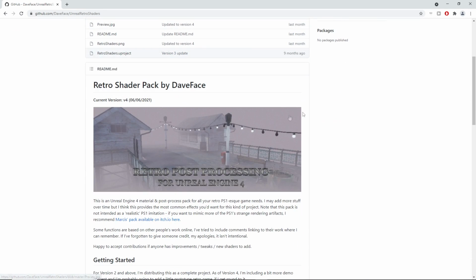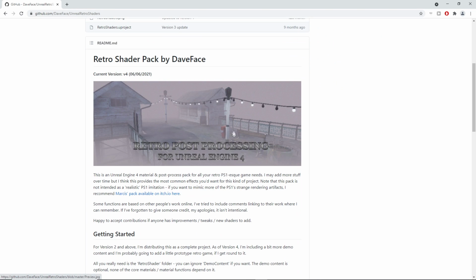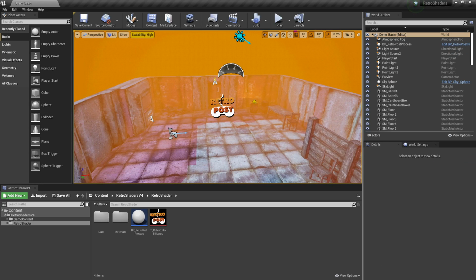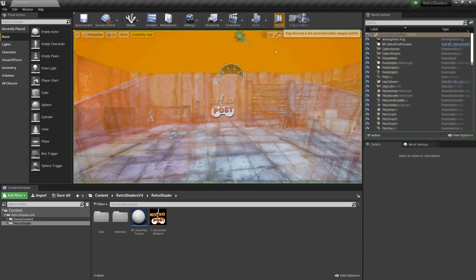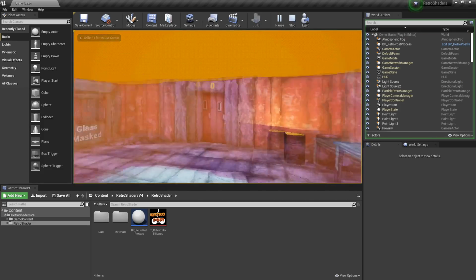And once you're here, you want to download this project. What this will allow us to do is set up some PS1 retro graphics inside our Unreal Engine games. Once you've downloaded it, extract it. It should be in a WinRAR file, and then just open up the project. Once you open up the project, if you just click the play button, we can see that this project has this retro PS1 vibe / look to it.